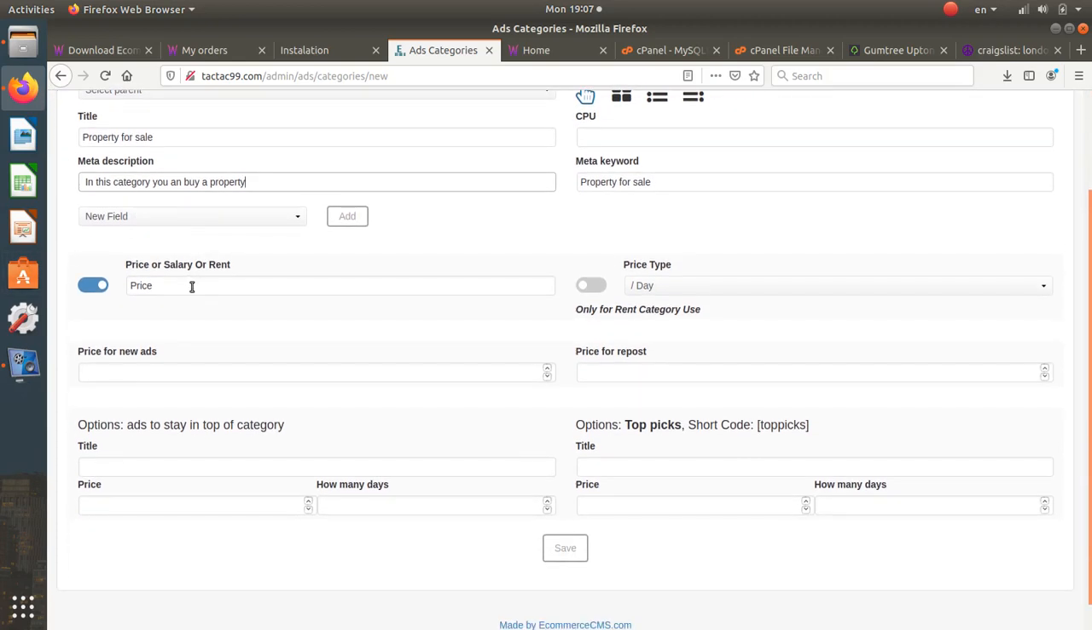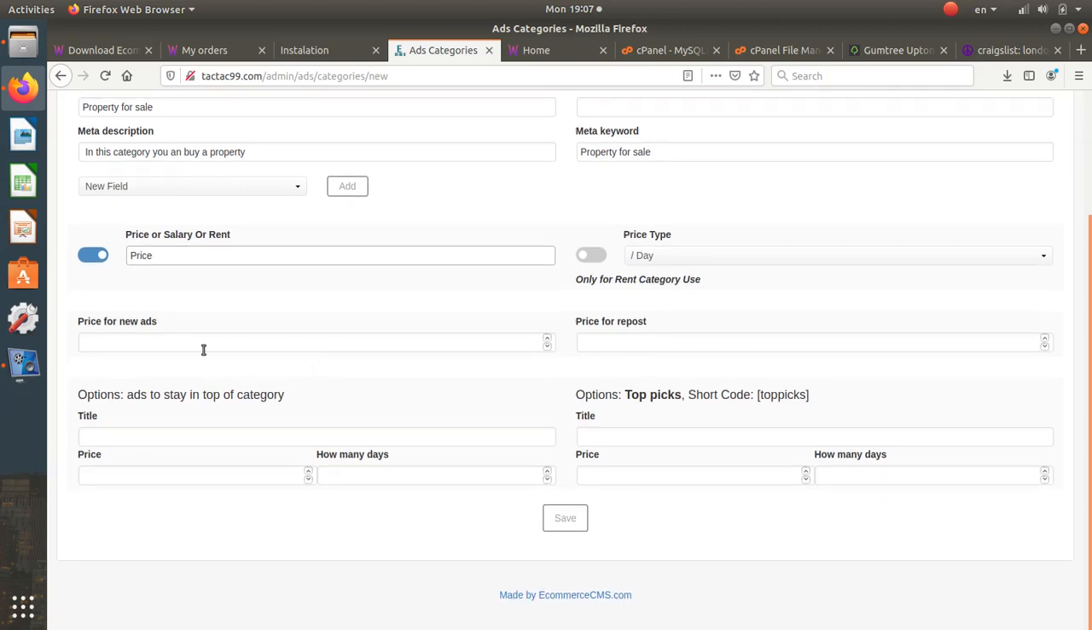We're going to need the price. Okay, price, and keep it price. For example, if this will be jobs, a category for jobs, you just use salary. In my case it's property, so I'm going to have price. Second one, price for new ads, price for repost.